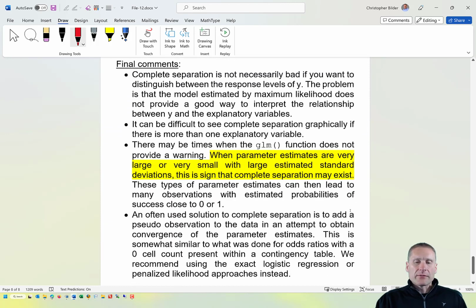So some final comments here. Now, complete separation, based upon what I've said here, you might think, oh, that's a really bad thing to happen. But in some situations, it's not. Let's say your goal is to distinguish between the y equals zeros and y equals ones. And if you have complete separation, well, congratulations, you can do that perfectly. And so in that kind of a setting, complete separation is okay, in fact, desirable. But if you want to understand, let's say, the relationship and measure it like with an odds ratio or estimated regression parameter, you will have problems when complete separation occurs.